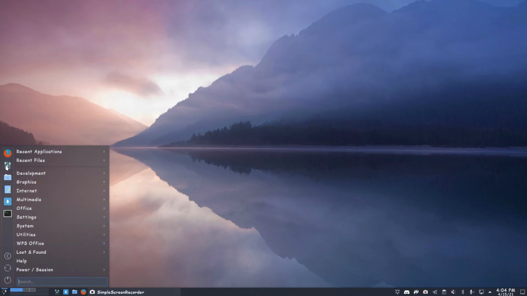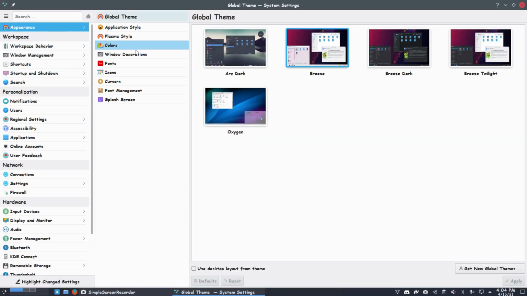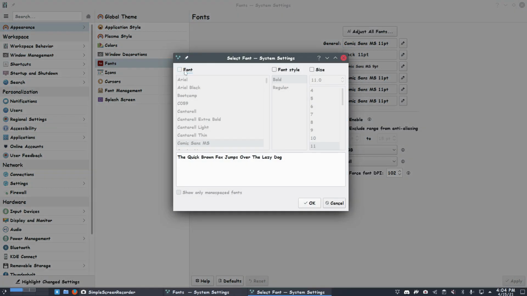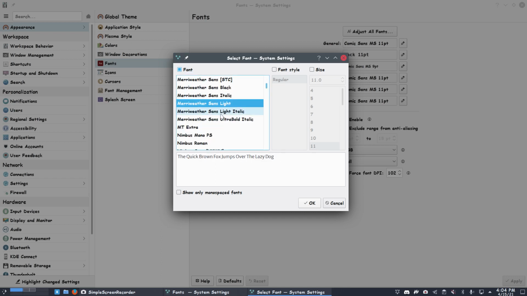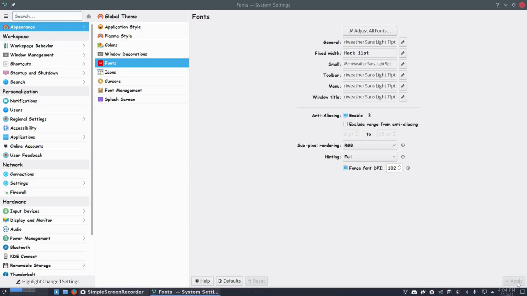So Plasma, place to be. It has so much configuration. And let's go for adjust all fonts. The font, the Merriweather, here we have sans light. The font style, regular, size 11. Okay, fine. And let's apply and let's be amazed.